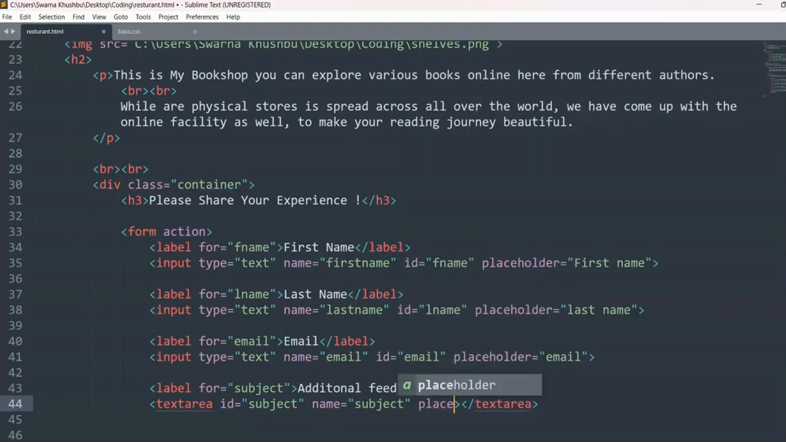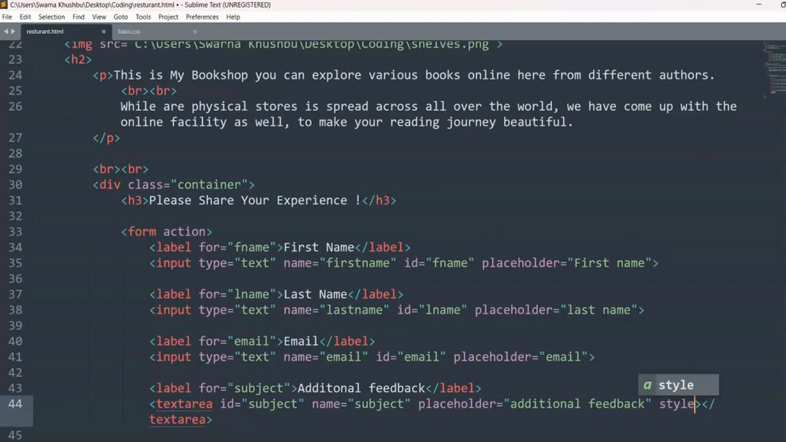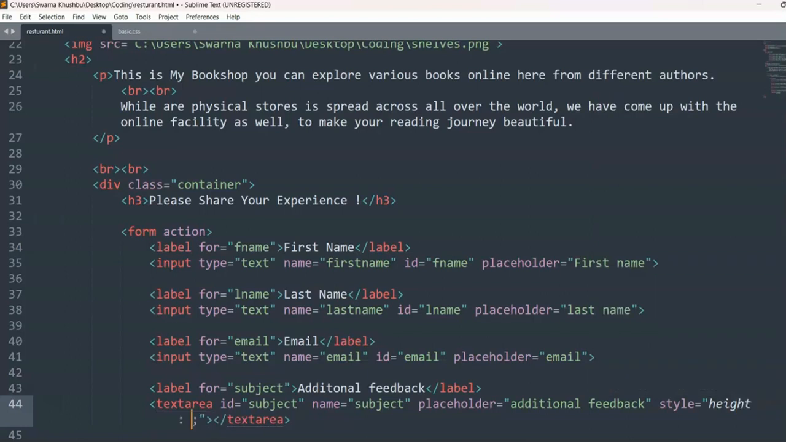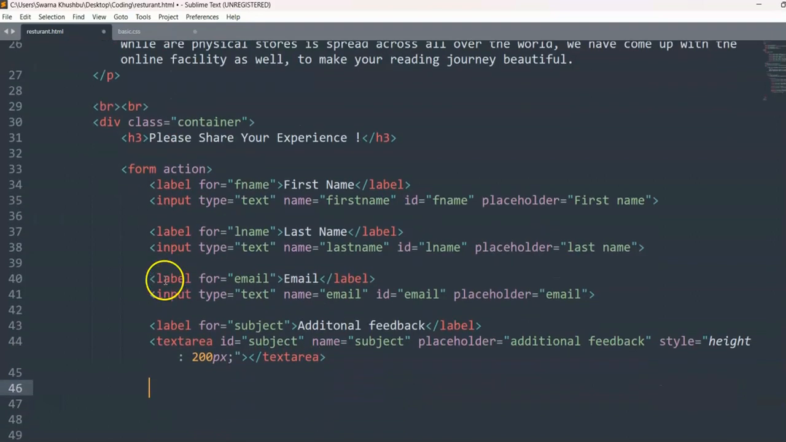And then you can put a placeholder. So the placeholder can be additional feedback. Okay, and so that people have some space to write their feedback, we can give it some style. So we can write style, and then inside it we can mention, let's say, the height of the box. So we can write height, let's say 200 px. Okay, this is done.